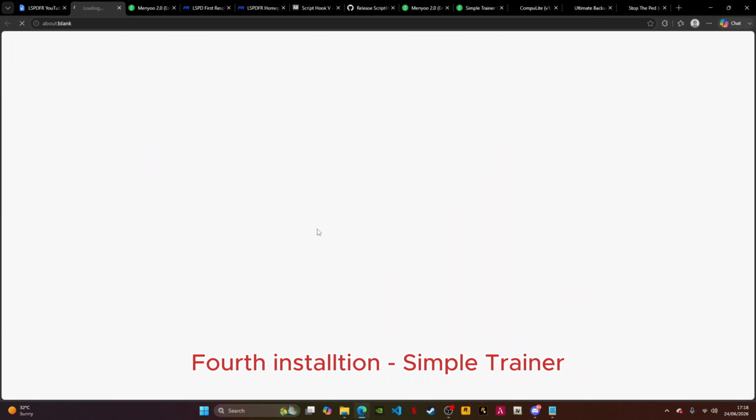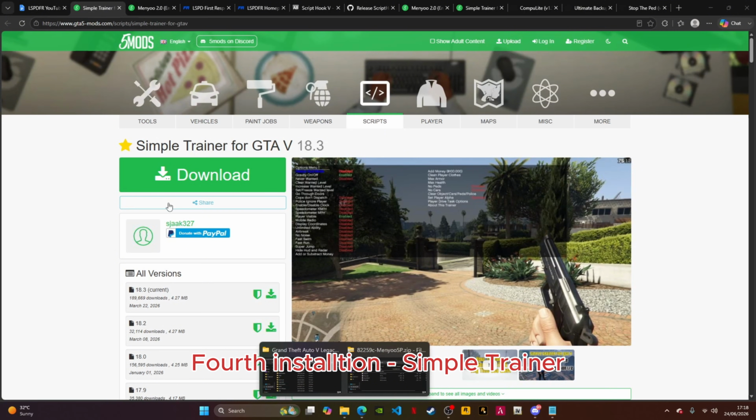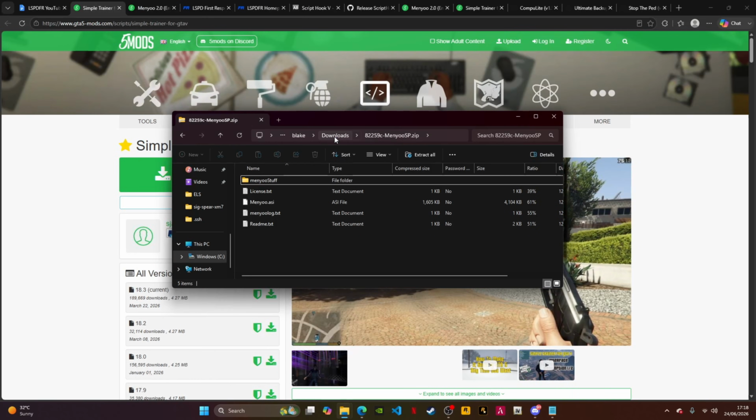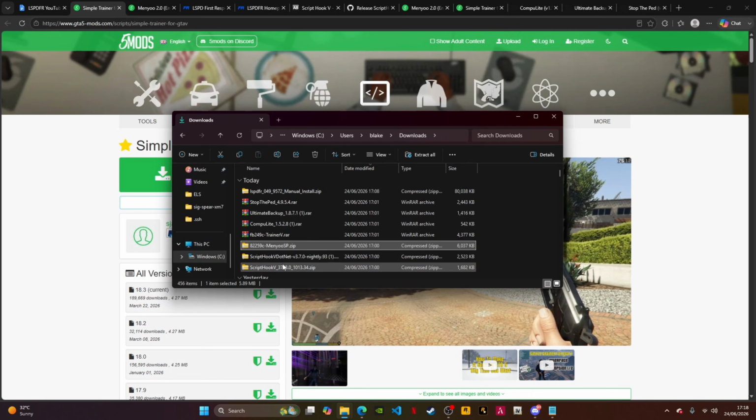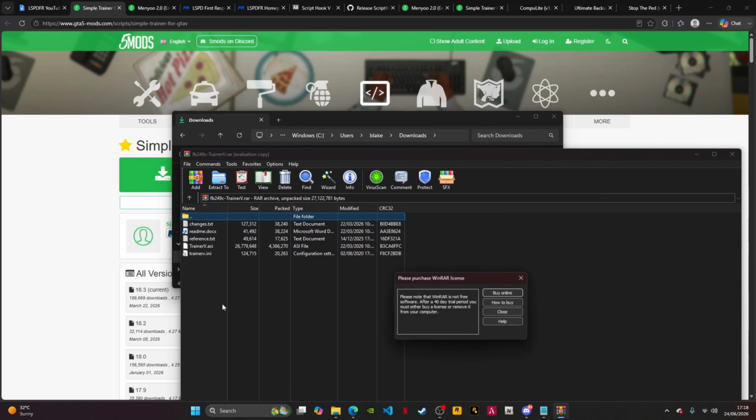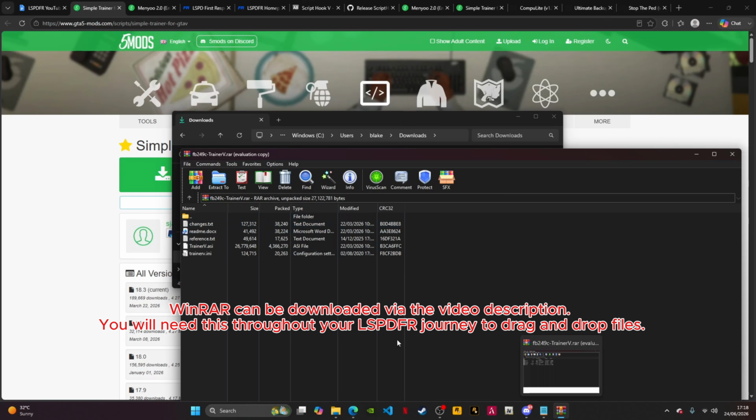Simple Trainer, same process. Let's download that. Once you've downloaded it, just go into your downloads folder on your PC and open up Simple Trainer. By the way, the tool that I'm using is called WinRAR, which can be downloaded in the video description as well. This just makes it easier for you to extract files into your game. Just select the TrainerV ASI and the INI, and just drag and drop that into your main game as well.